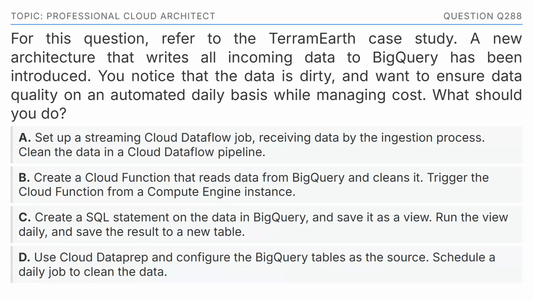For this question, refer to the Terramirth case study. A new architecture that writes all incoming data to BigQuery has been introduced. You notice that the data is dirty, and want to ensure data quality on an automated daily basis while managing cost. What should you do?